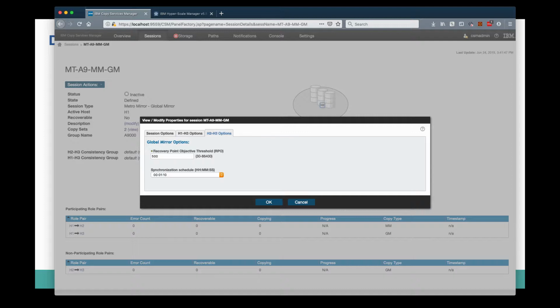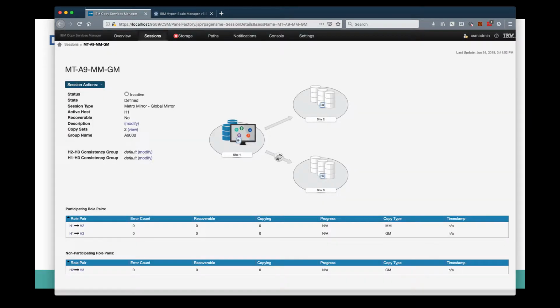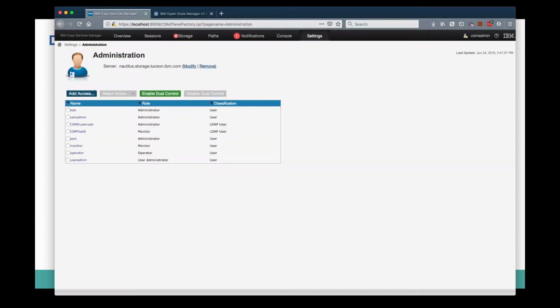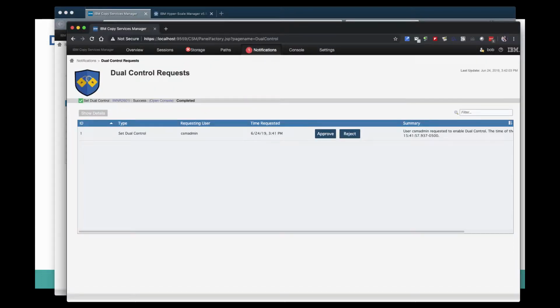Actually, before I do that, I forgot I have to enable dual control. So I'm going to go into Administration, Enable Dual Control. Now, dual control is not enabled yet. I need to go to the second user. You'll see in this second window, it's Bob that is logged in. It's a different user; CSM admin was the other one. Right away, you see Bob got a notification that there was a request for him. It says CSM admin requested to enable dual control support. So as Bob, I'm going to go ahead and approve it. And now dual control is enabled.